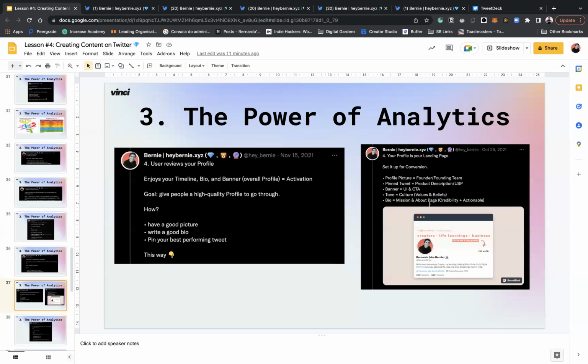And here I bring once again the about page, because most of the time it's a mix of both, like the founding team and the founder and the mission. So the mission, the credibility and actionable fact, as we have already discussed. So how to increase the people who may click to follow you just by landing on your profile is by having a good picture, writing a good bio, pinning your best performing tweet, and making sure that you check all these small boxes, okay?